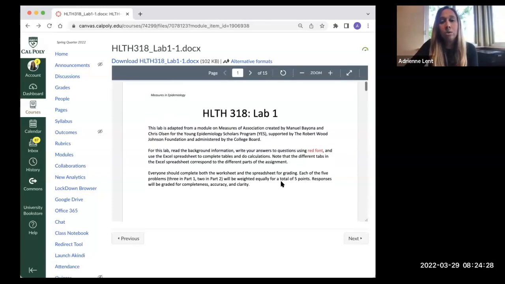Okay, so this first lab are just some practice problems to kind of refresh your memory from last quarter. So none of this should be new information. It's kind of just a review on some things that you've already learned. There is this lab document, and then there's also an Excel document that you'll download.